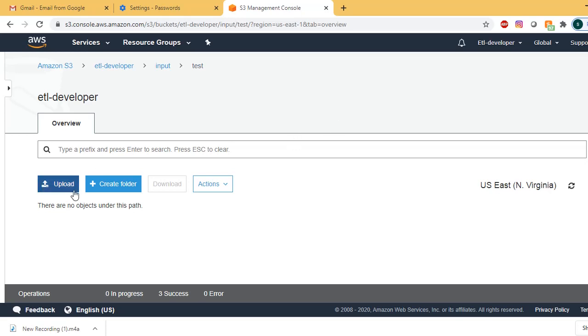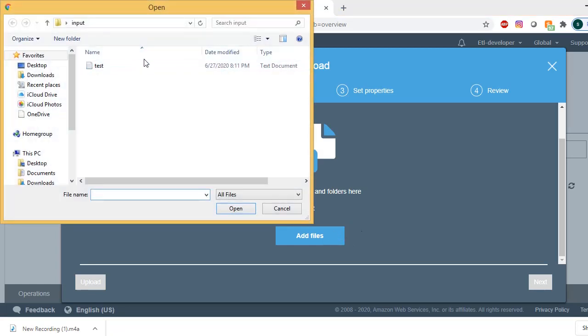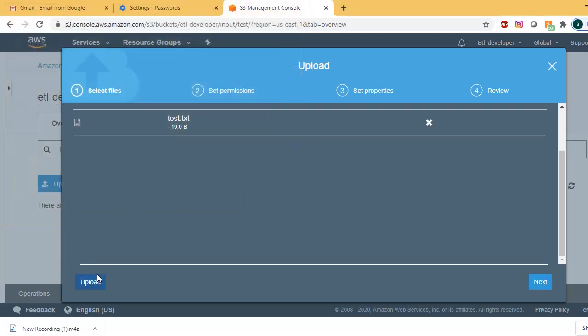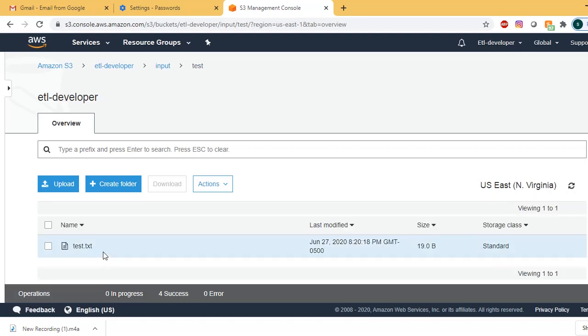We have to click on the upload button and browse the file in your local directory. I want to upload this test file. Select this and click on upload. The file will be uploaded to S3 bucket. Here we can see. Let's see how we can do the same thing in Talend.